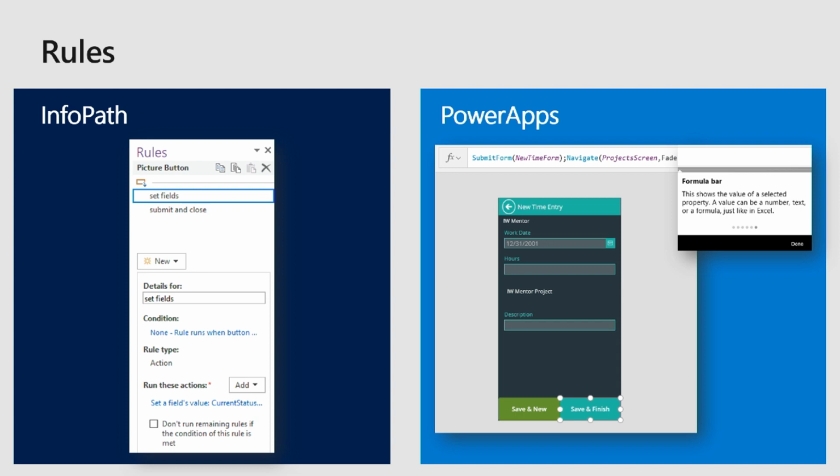Now, I didn't even put a screenshot of it, but Microsoft has put a rules panel in PowerApps, but I find the rules panel to be more confusing than anything, and it doesn't do actions like InfoPath's rules panel did. It just does formatting and hiding and showing.